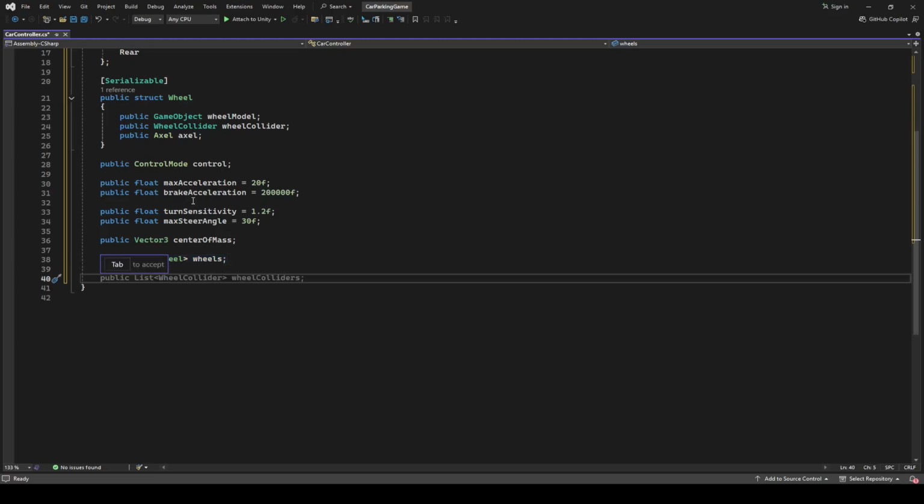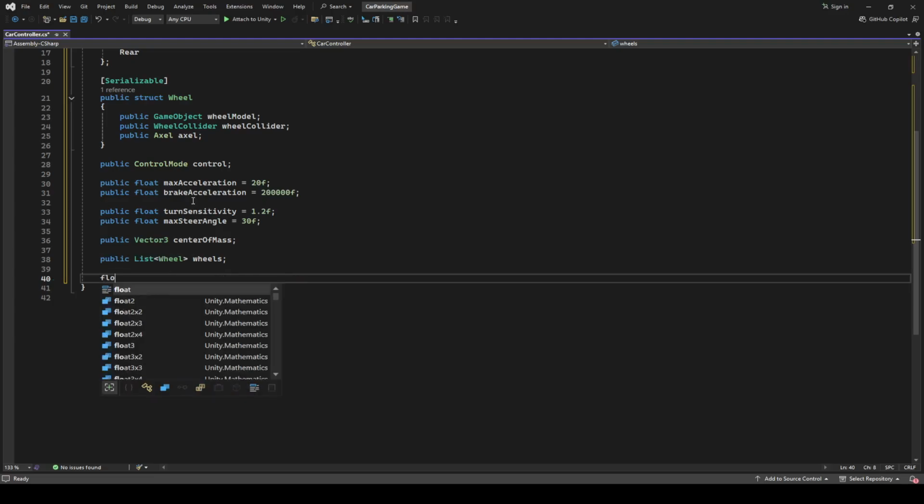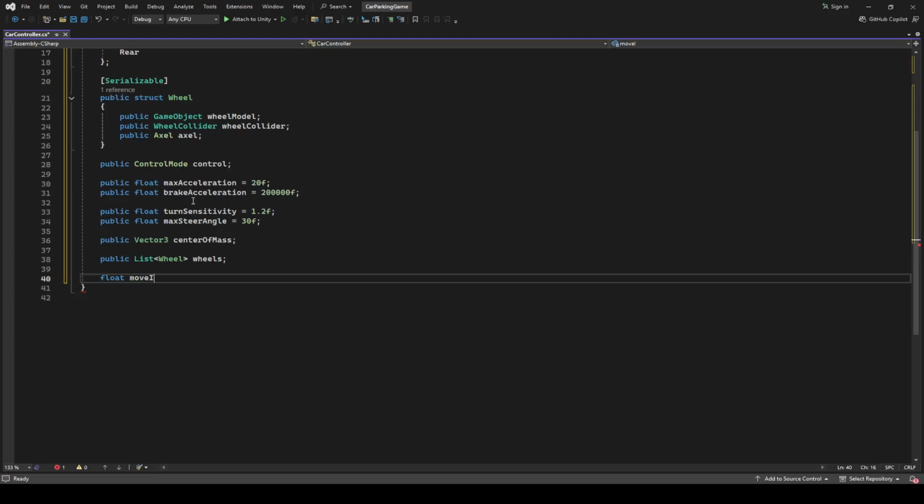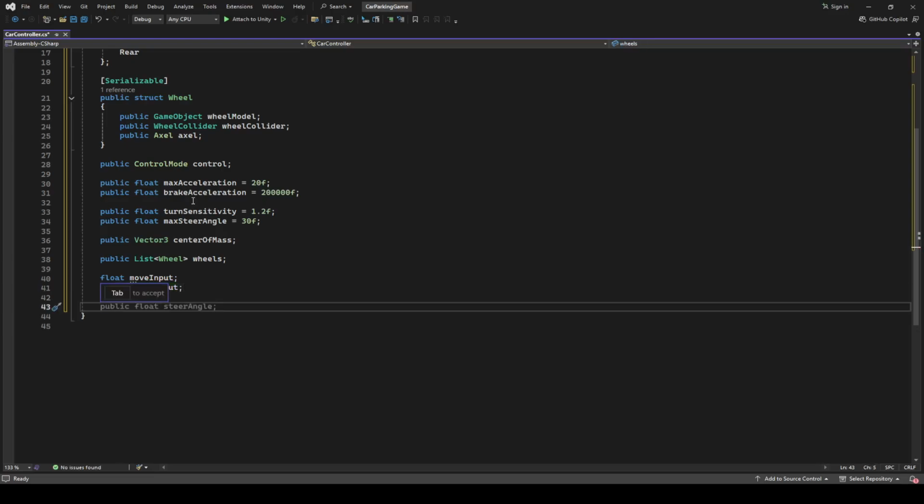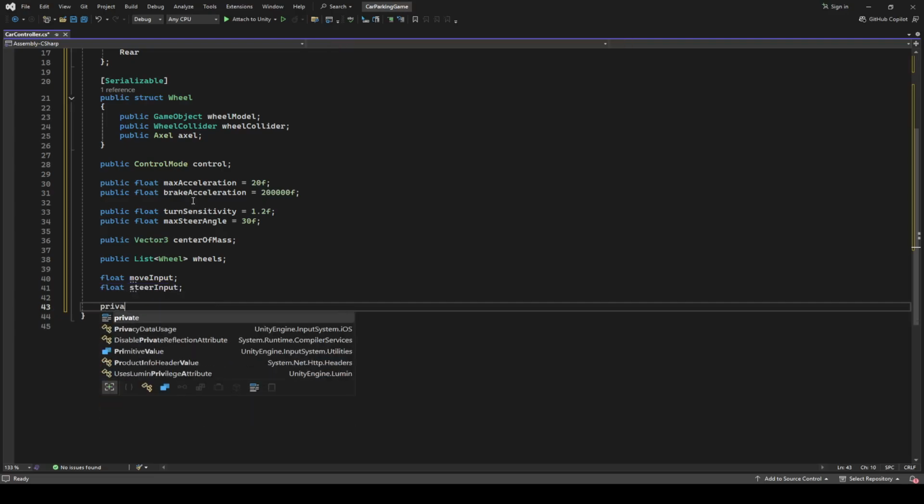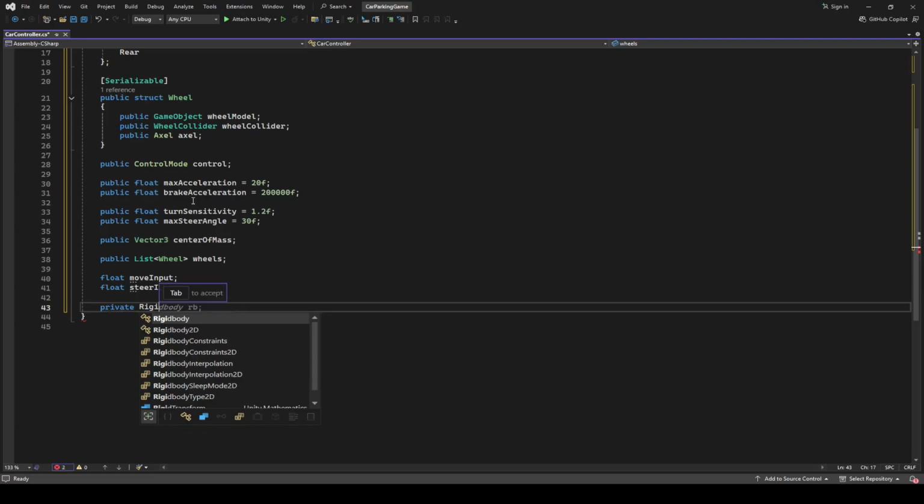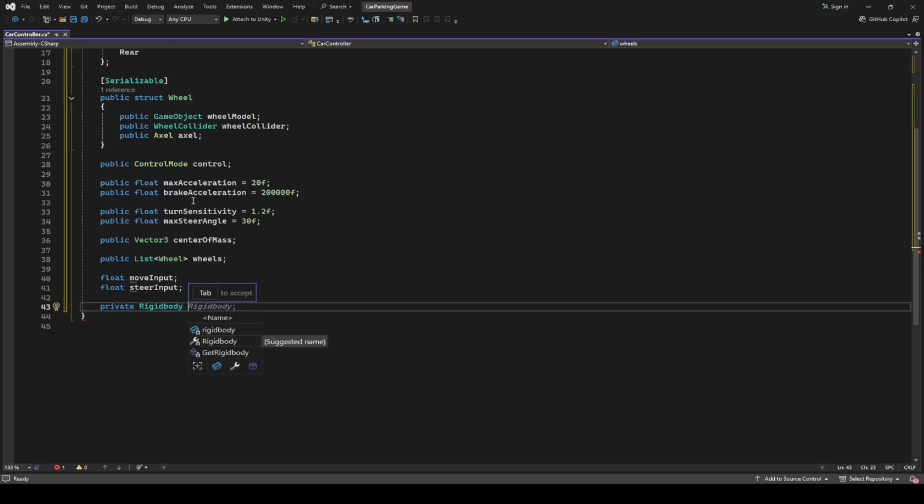After this, we need variables to capture the input values either from the keyboard or from the mobile buttons. So for that, we will create a float by the name of moveInput and then another float by the name of steerInput. Alright, and then we need a reference to our rigidbody. Let's make this private, then a Rigidbody, and then we can name this as carRigidbody.